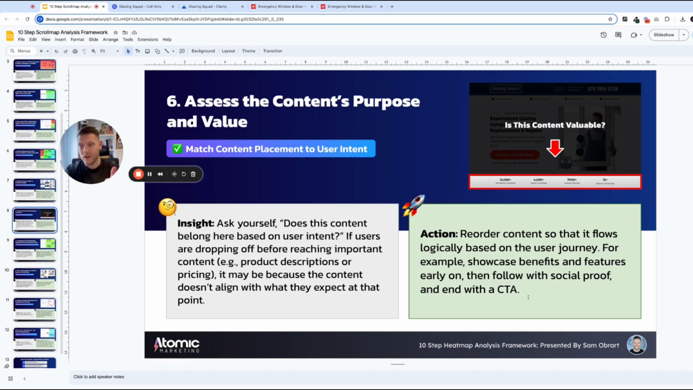So the action item on this is to reorder content so that it flows logically based on the user's journey. For example, you can show benefits and features early on and then follow with social proof at the end with a call to action. Again, there's not going to be one thing which is right for every single industry here. It's just a guideline that you can use to figure out what you can change, if that makes sense.